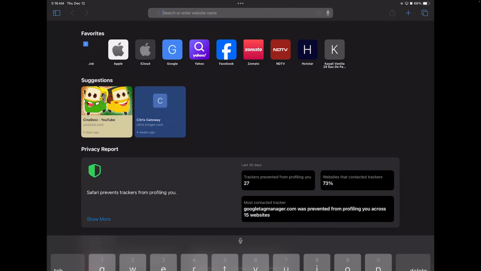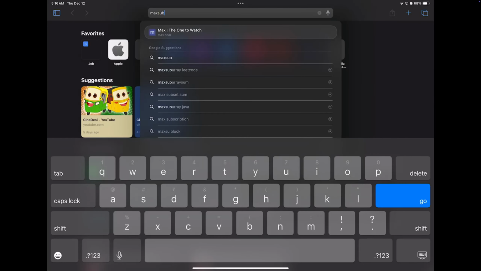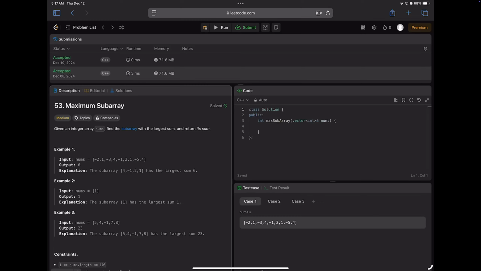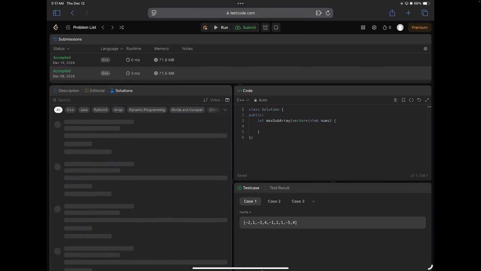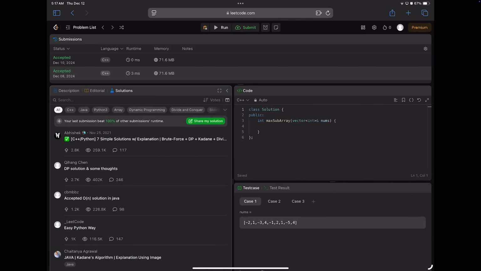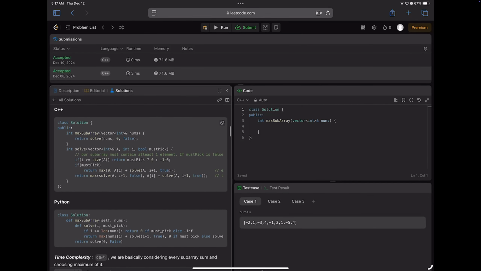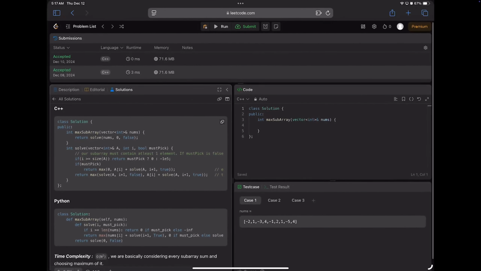I'll check in this directly. Max subarray LeetCode. Here we are. So this is the problem. Yeah, I've done the solution. It is correct. Go to the solution, go to the Abhishek Bhai solution. He's the only one who has written it properly. This one. So, based off this solution, I'll try to understand it.